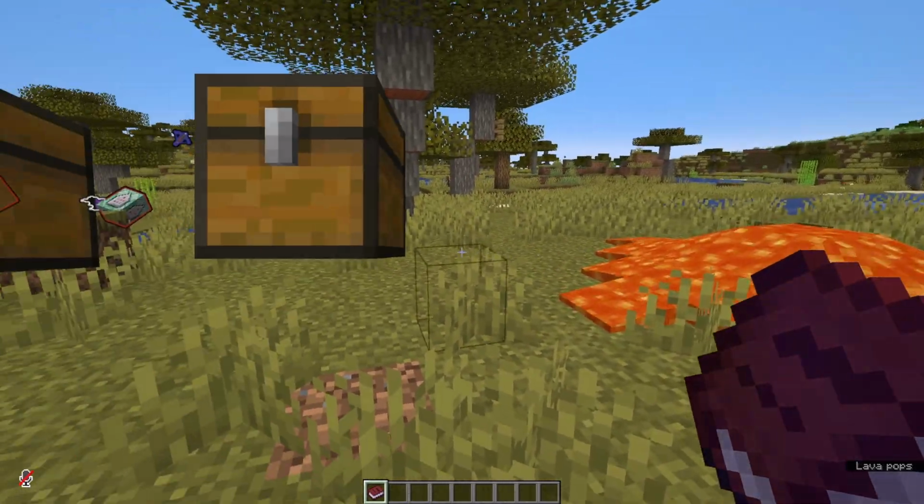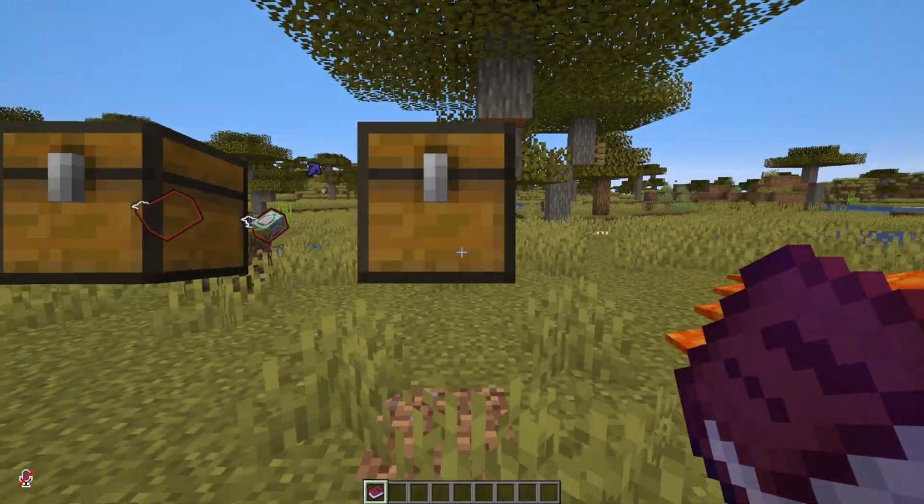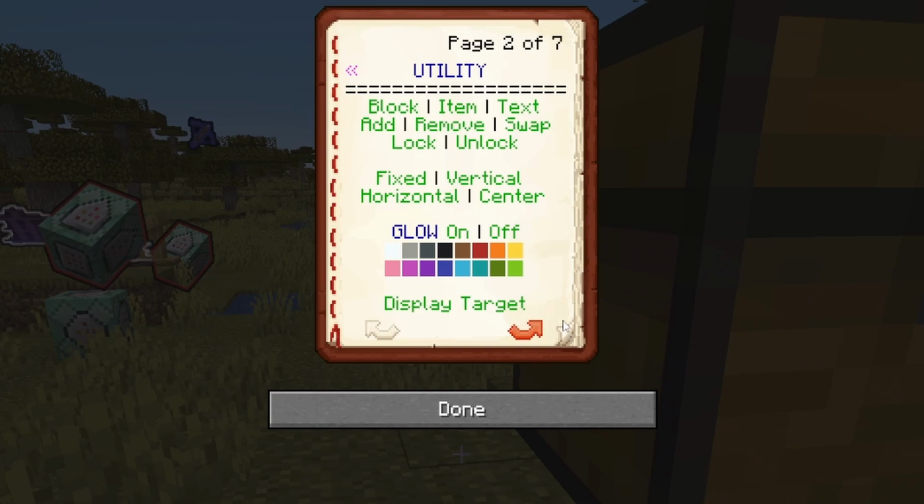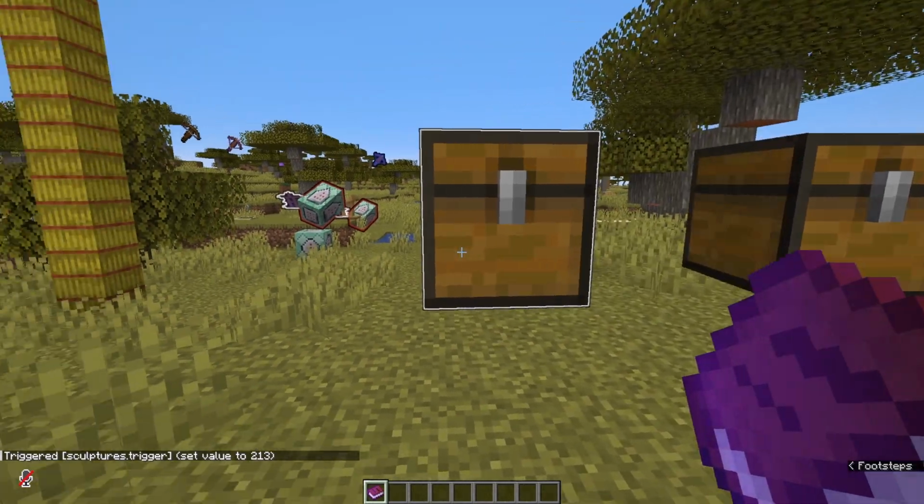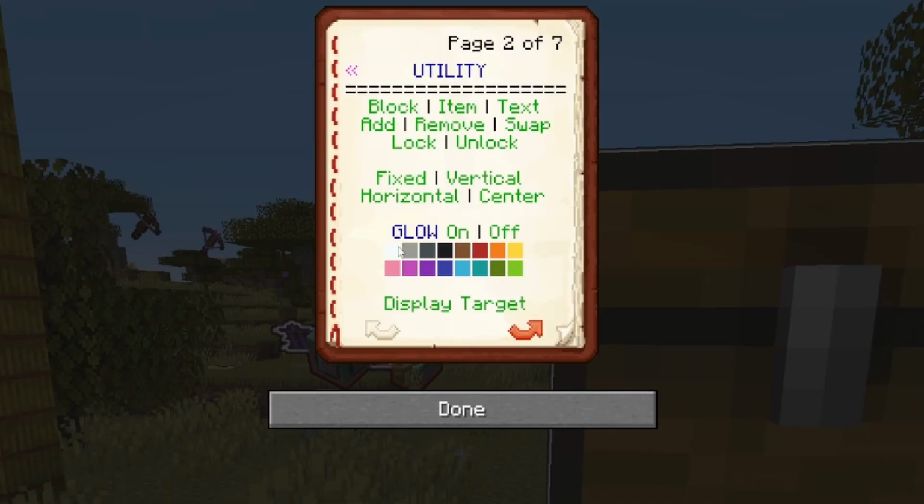As you see, I can move side to side and it moves, up and down and it also moves. The glow section has an on and off toggle. Selecting one of these will either enable or disable glowing outlines on your display entity. This will default to white. However, if we choose one of the colors listed below, we can actually change the color of this outline.